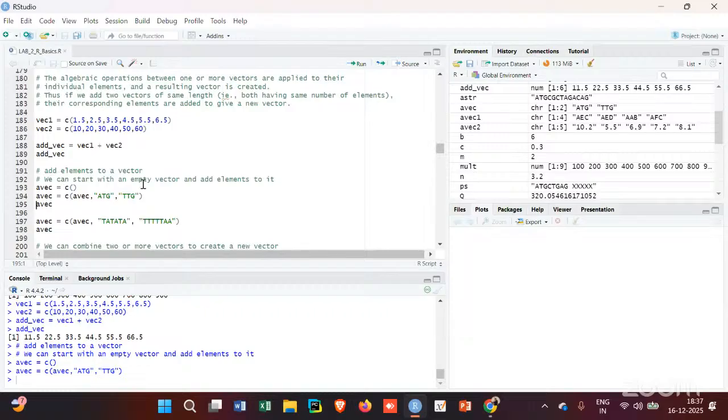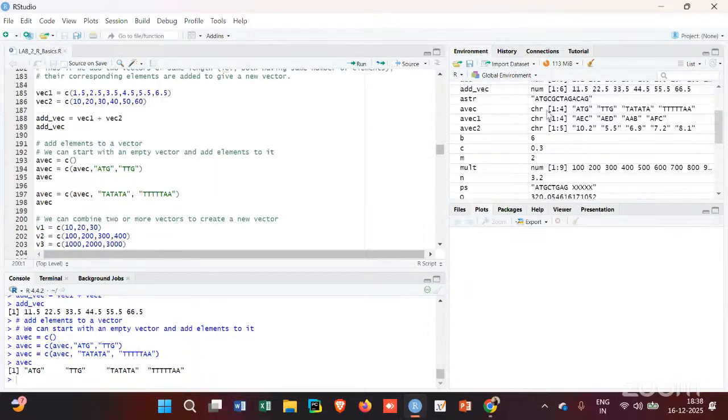I want to add more. All I have to do is again the same. c followed by AB, right? And then followed by a comma, followed by whatever I want to add. If I go ahead and run this, now you can see that AB, instead of having 2 characters, it has 4 characters. It has 4 strings basically. So you can add stuff to a vector as well. That is, you can keep adding elements to it, and it will always add it after the last element that is already present in the vector. Okay.